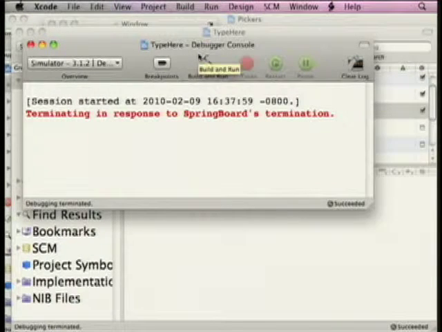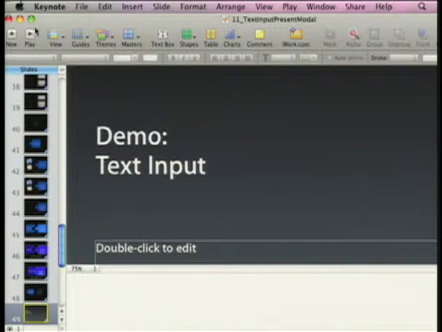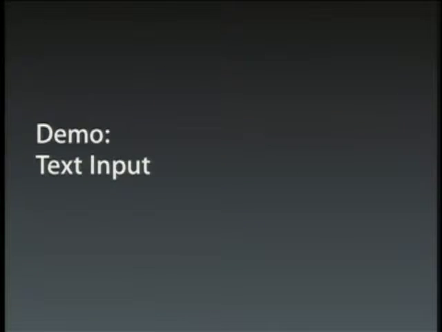Are there any questions? Or whoops, yeah. Where are the slides? Cool. So, if there are any questions about that, I'll move on to modal content presentation.